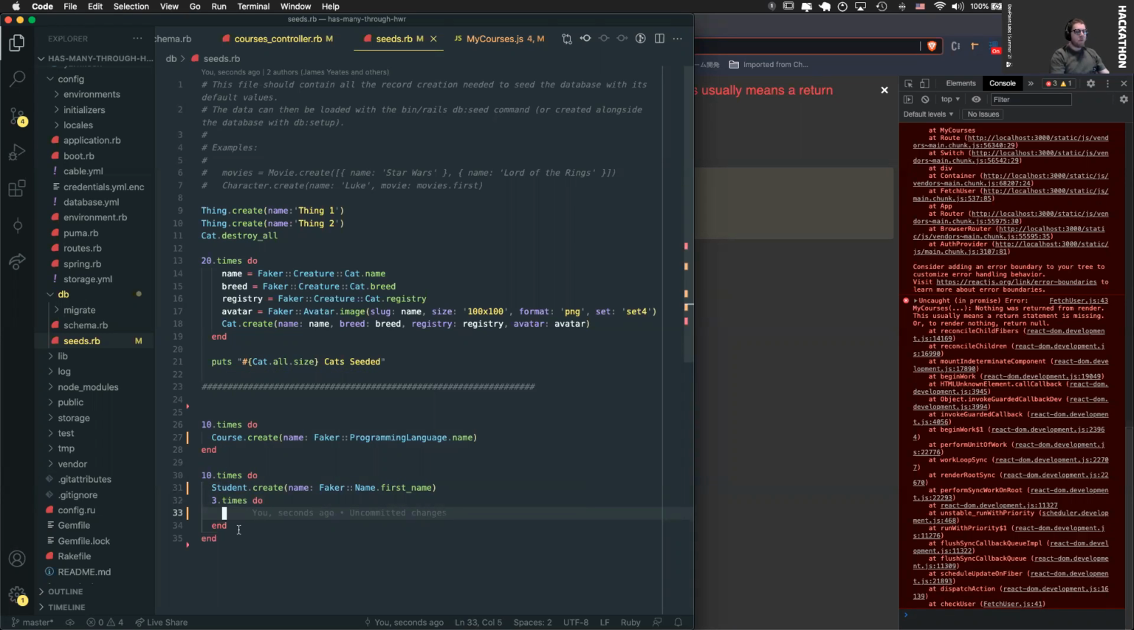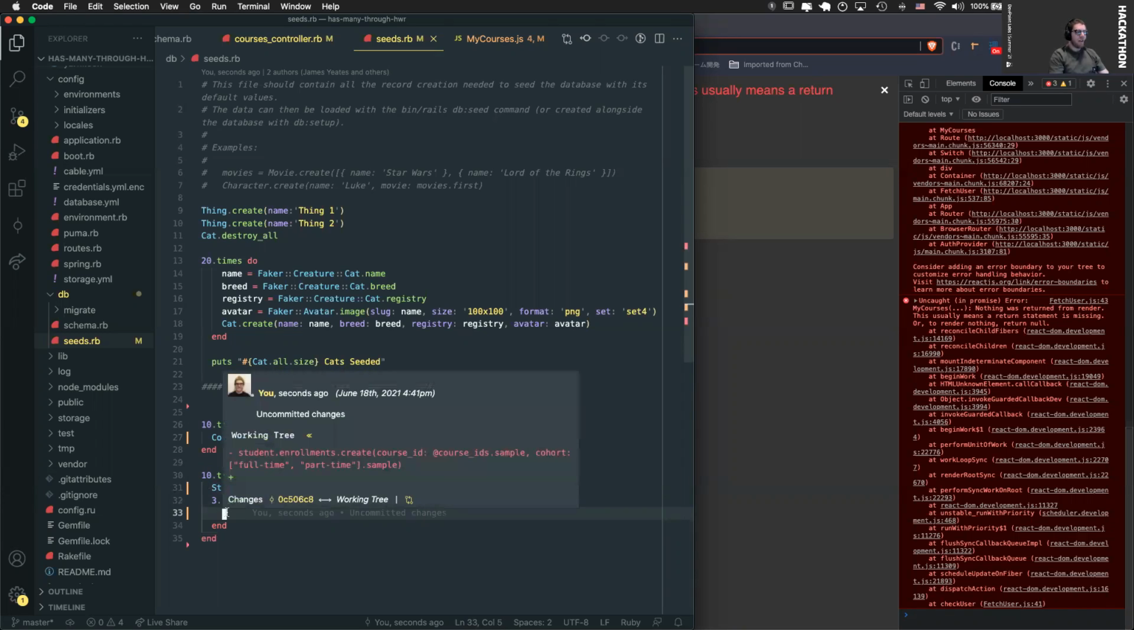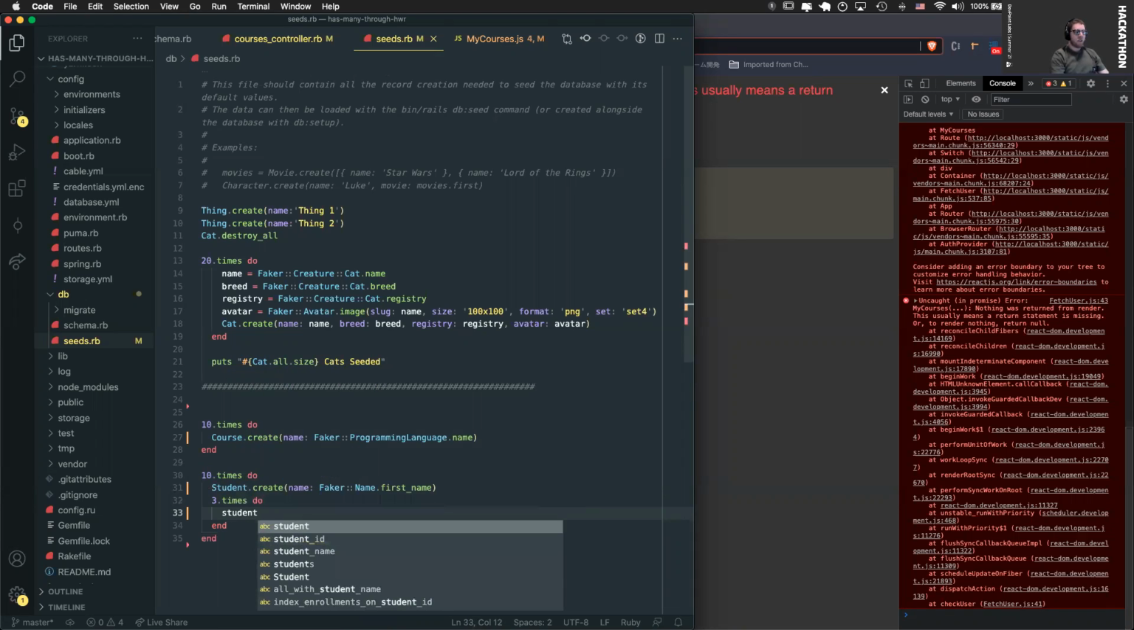So what I want to be able to do is take the student that I created here, and then call it student, and then access that student's enrollments.